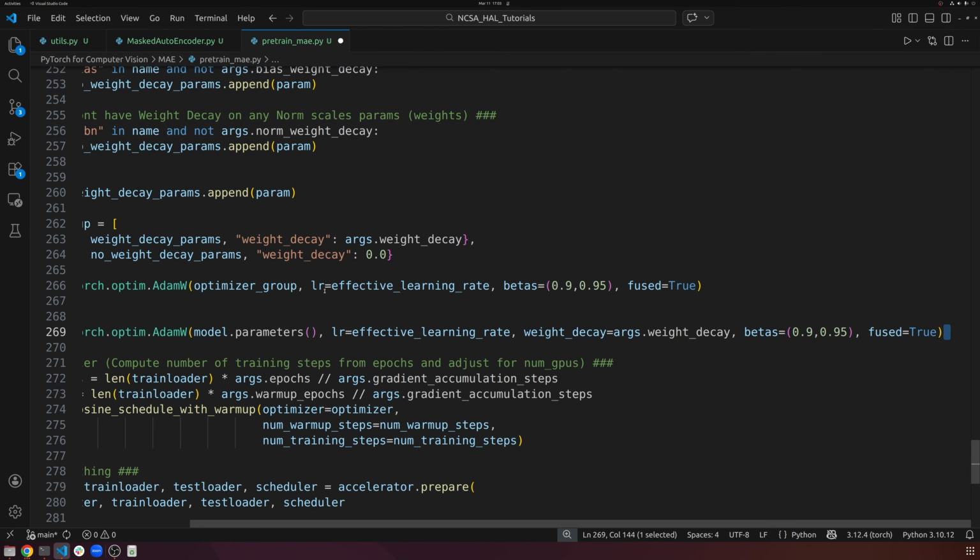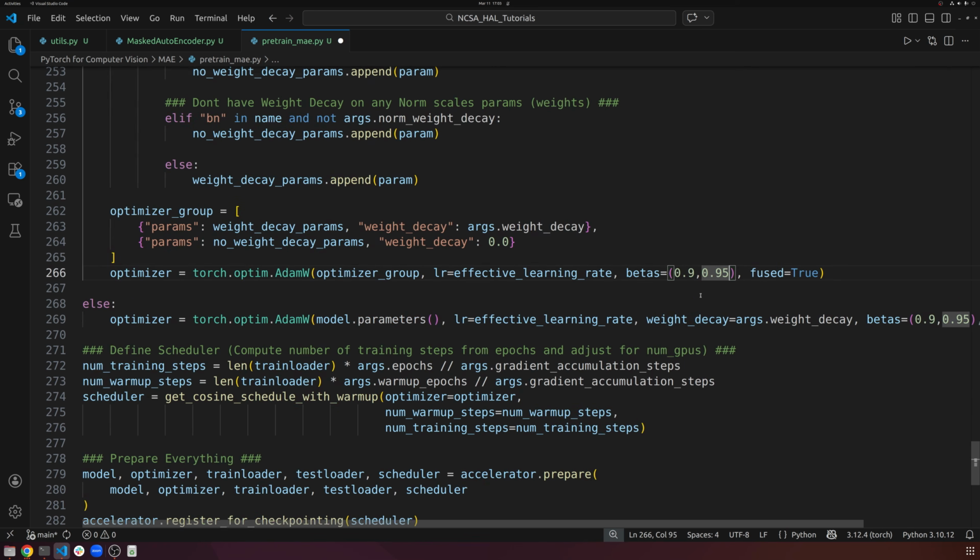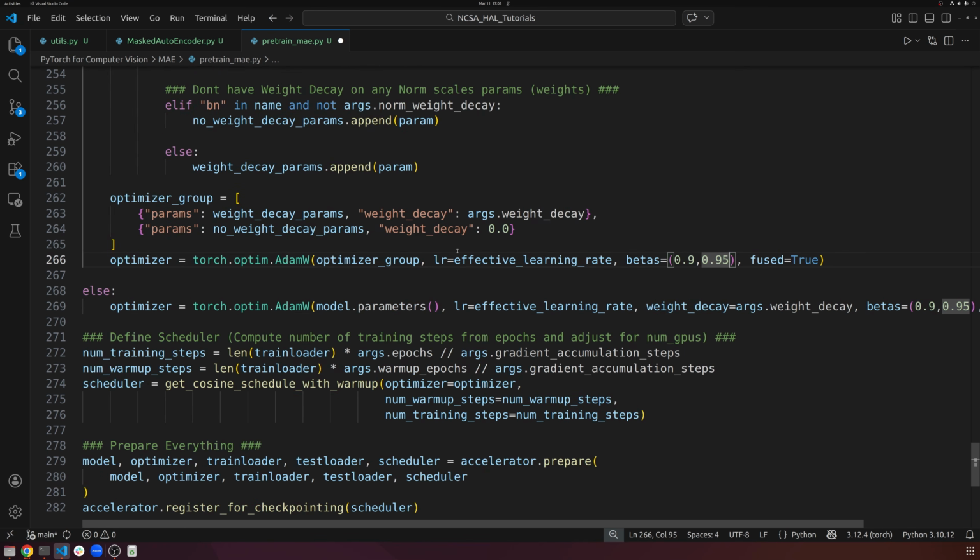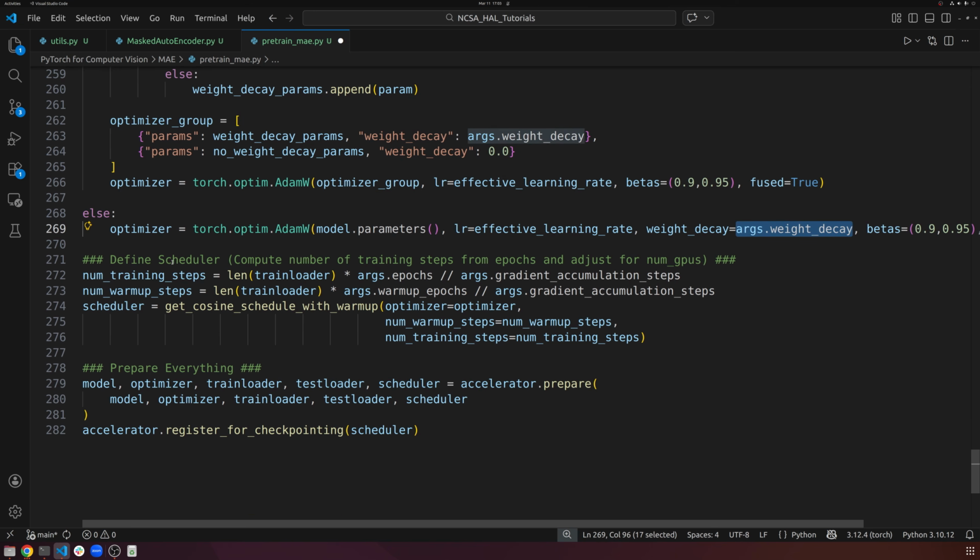We have whether or not we want to use fused Adam or not, we might as well. And we have our weight decay, of course, which I also set to the default of 0.05. We have how many steps we want to train for. We have our cosine scheduler. We have to prepare everything for the accelerator. We register our scheduler for checkpointing. And then, of course, I'll also paste this last piece in.